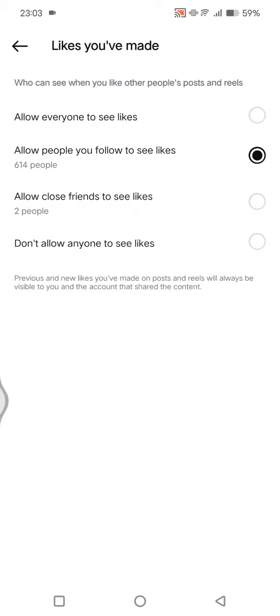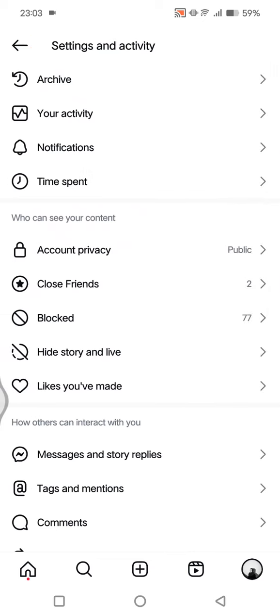So if you want to hide the likes that you've made, you can just set it in here, the last one, don't allow anyone to see likes. So click on that, but please be noted that the previous and new likes you've made on posts and reels will always be visible to you and the account that shared the content. So it's done. You can just go back and that's it.